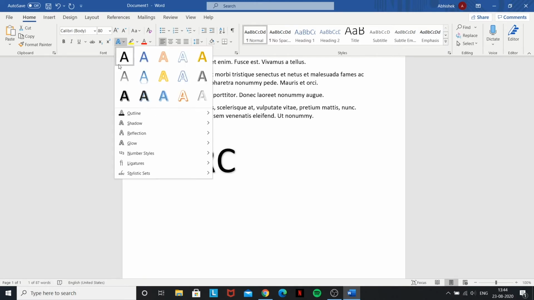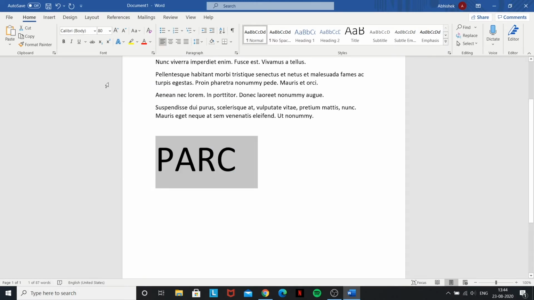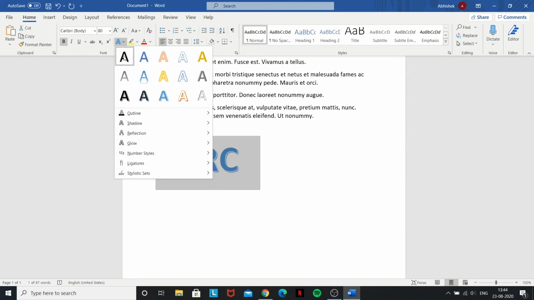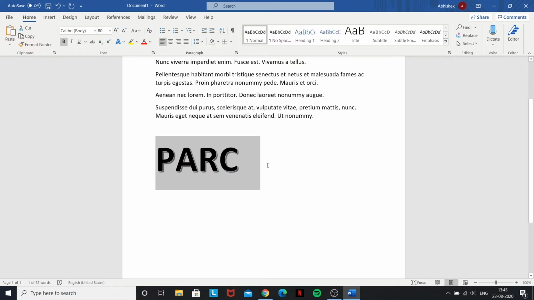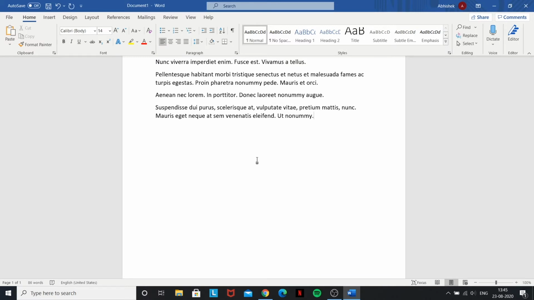And now we can choose different options. So if we choose, say, that, it gives us options like that. So yeah, that's basically word art if you want.